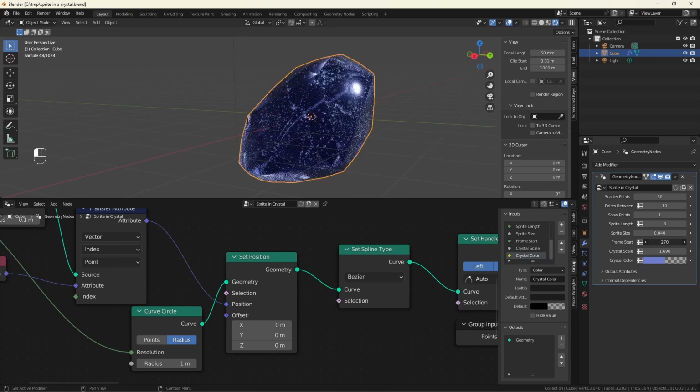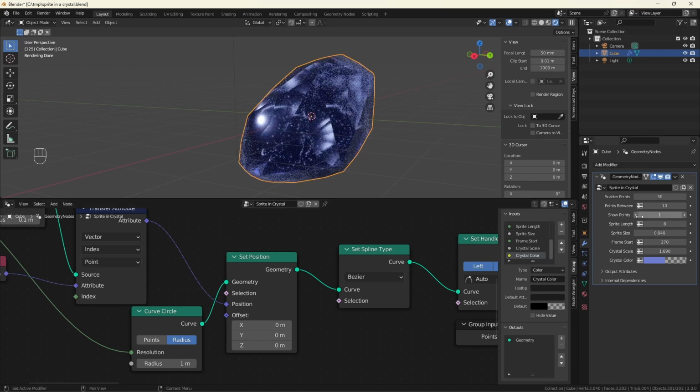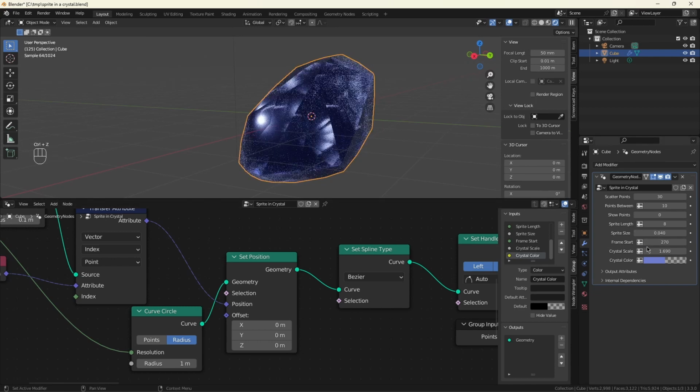Okay, that is really nice. So we can turn on animation. Oh, that is so sweet. Let's go ahead and turn off the points for now. So you can see as we scale up the sprite, it gets a lot brighter. And if we scale it down, the light becomes more point-like, picks up the facets. It's really up to you.